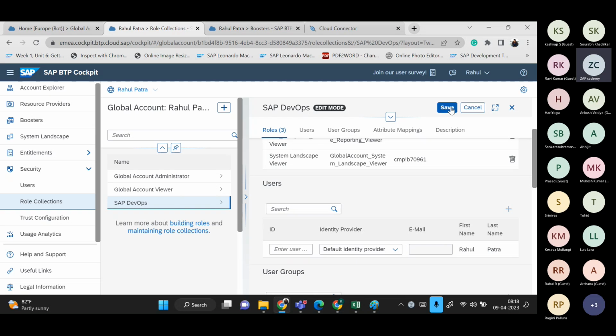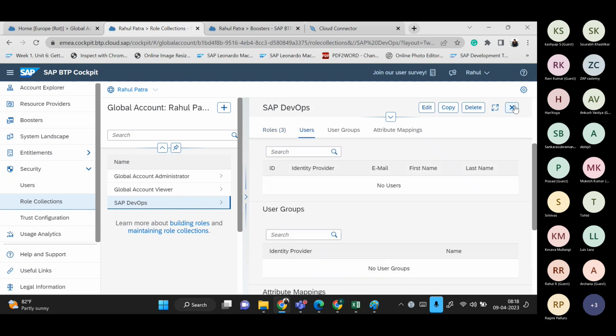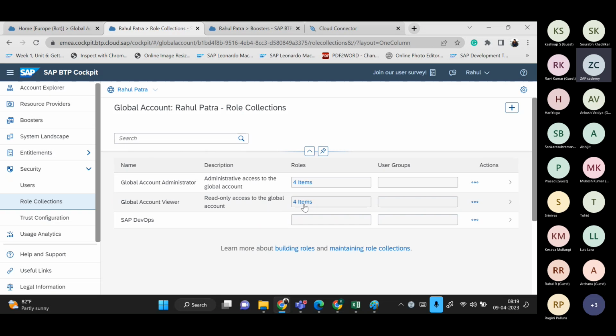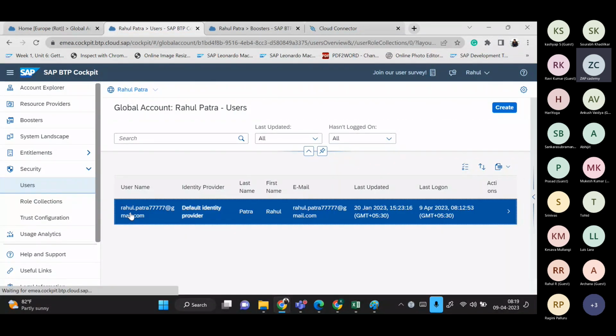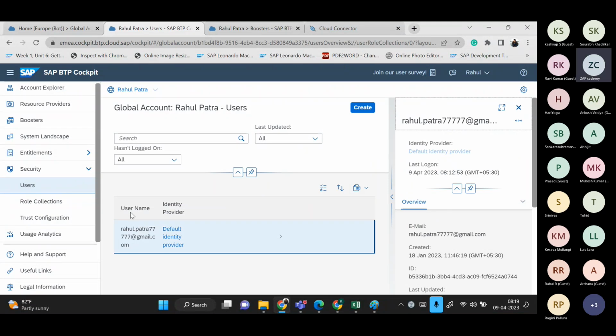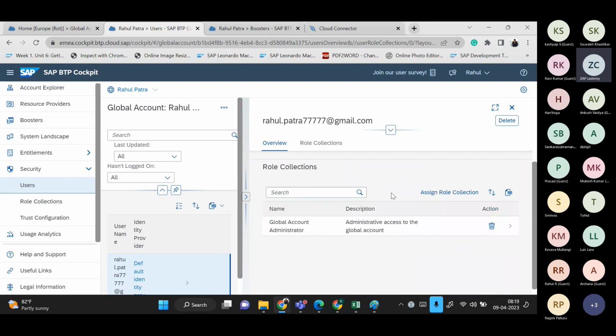That should be the process of basically managing any role collection. Now, if you see, this account has global account viewer and global account administrator already there as role collections. If you would like to see how many users are there and what roles are added, you can click on the user and come down to the right-hand side, and here you can see the global account administrator role collection assigned to the person.